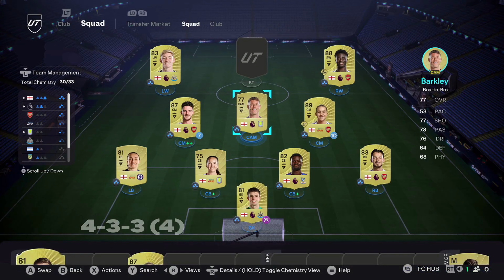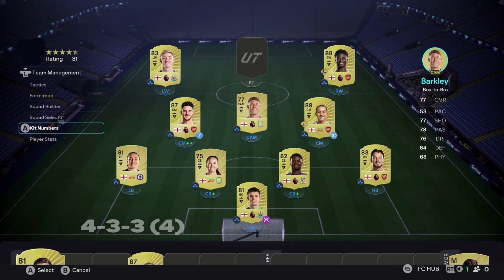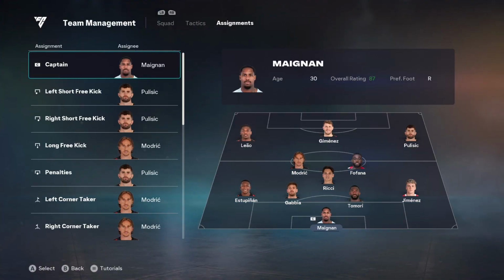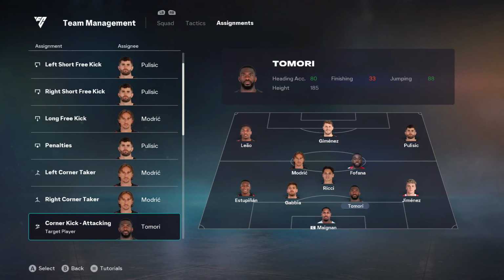Once you are there, press the left stick to open team management on the left side of the screen. Then go to tactics. Now use right bumper on Xbox or R1 on PlayStation to switch over to the assignments tab. If you scroll down, you will see several corner kick options.